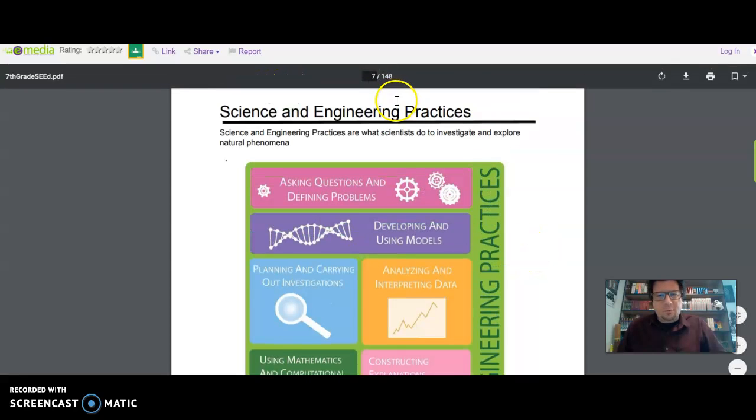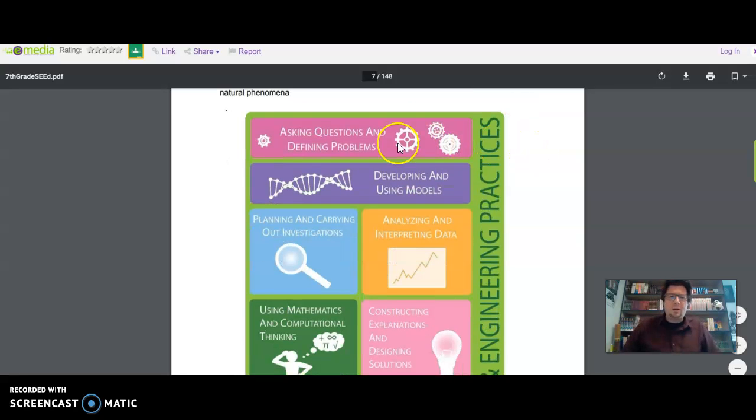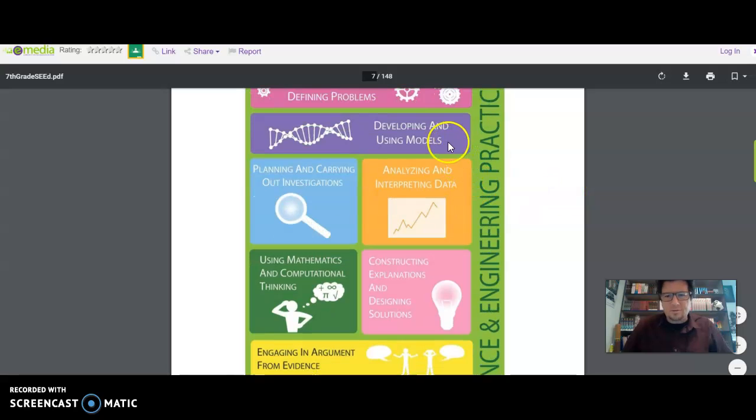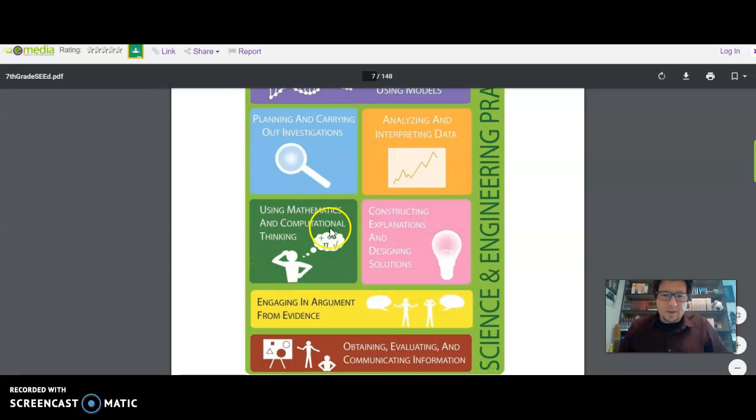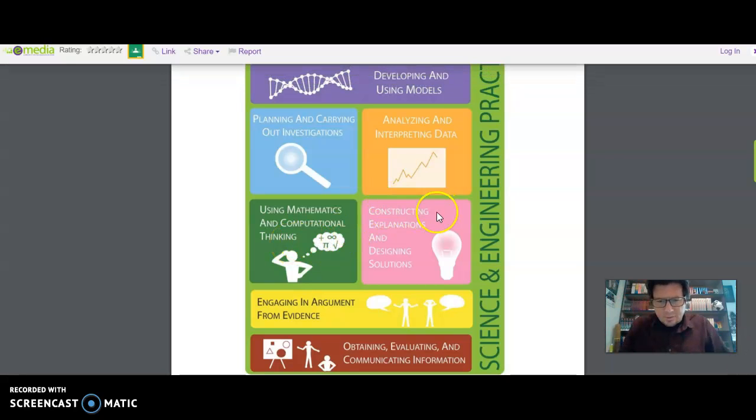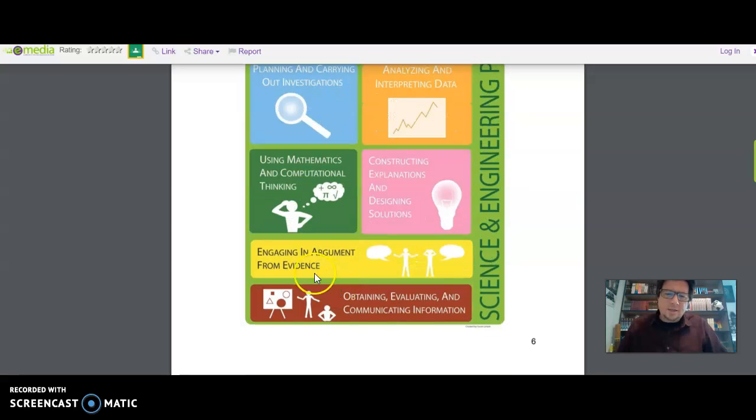Now, these are the science and engineering practices. These are what scientists do to investigate and explore natural phenomena: asking questions, defining problems, developing and using models, planning and carrying out investigations, analyzing and interpreting data, using mathematics and computational thinking, so that's some cross-pollination from math, constructing explanations and designing solutions, engaging in argument from evidence, and obtaining, evaluating, and communicating information. So there's an English language arts component to this as well, communication.